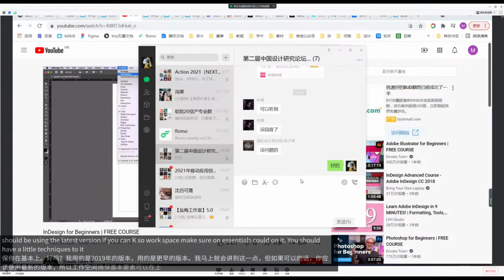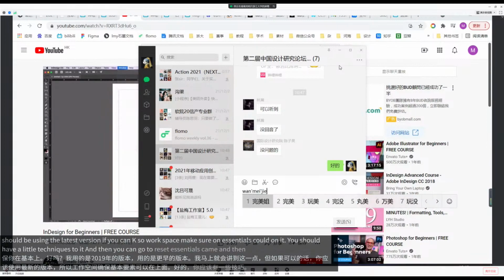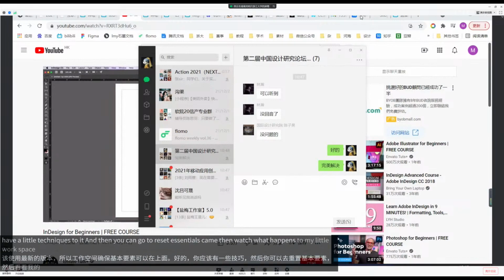And then you can go to Reset Essentials, okay? And then watch what happens to my little workspace. It kind of resets to the predefined size. And hopefully now yours looks like mine and we can continue on.